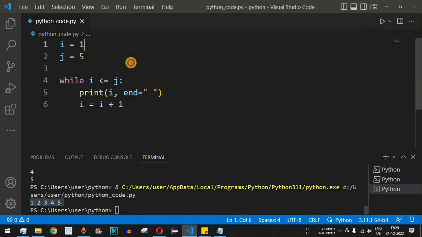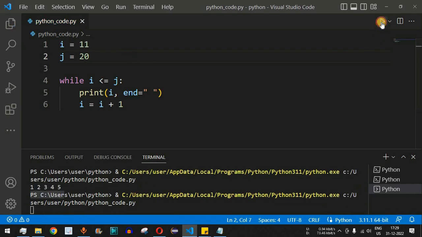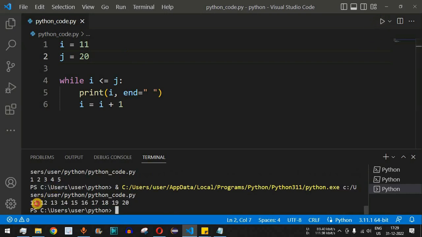We can have any numbers over here. Let's say i is starting from 11, and let's say we want j equal to 20. So in this case 11 to 20 should get printed. Let me just save this file and try running this code now. So as you can see, 11, 12, 13, 14 and up to 20 are getting printed over here.